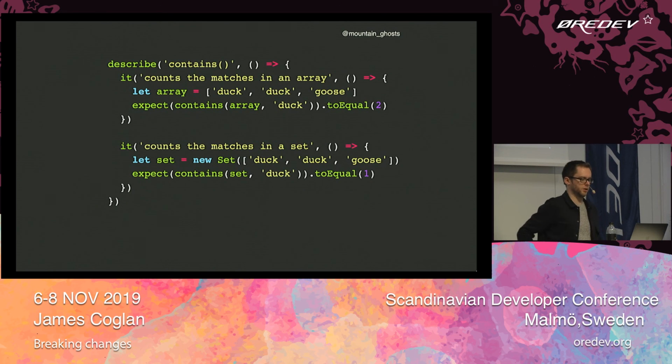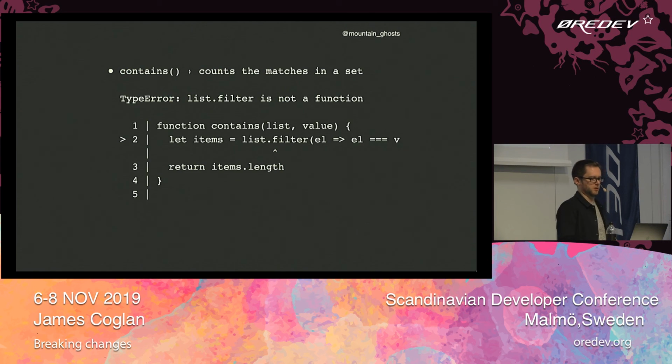So earlier we could have written some tests that check that the contains function works with arrays and sets. And then when we change the implementation, we'd have got a test failure saying, actually, this use case doesn't work anymore, and that's why half of your application is broken now.